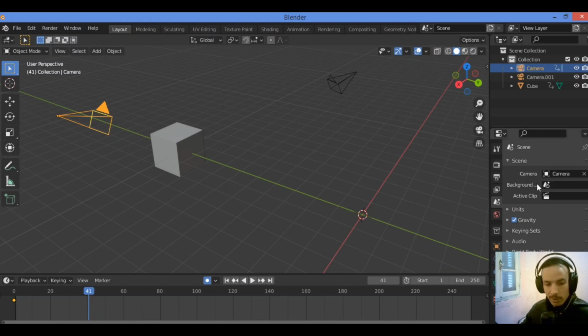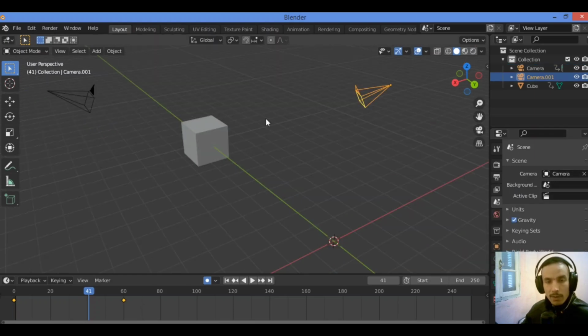Under the scene tab, click on the camera field like this, in order to choose which camera you want to use, this first camera or this camera shown here in the outliner editor. Then select the camera we want to be active from the drop down like this. For example, let's select this camera to be active. So let me show you how to set a camera to active.